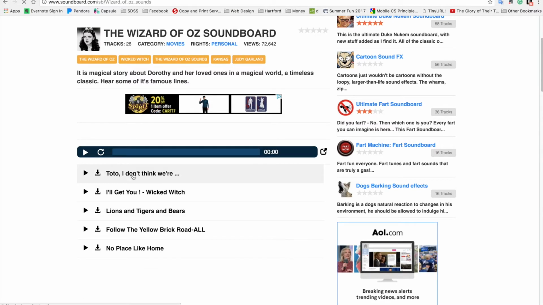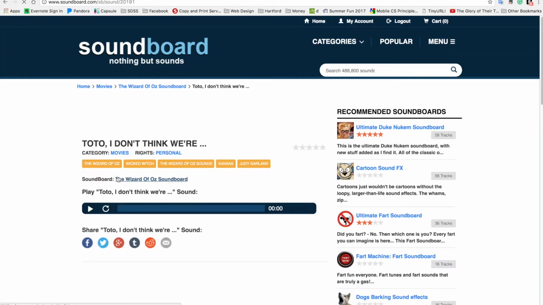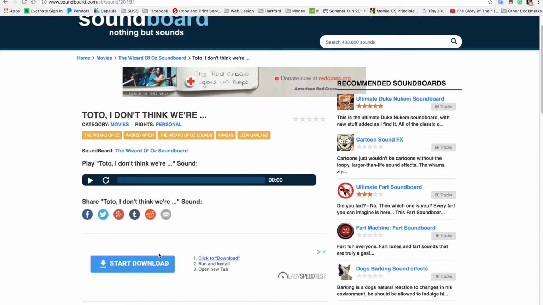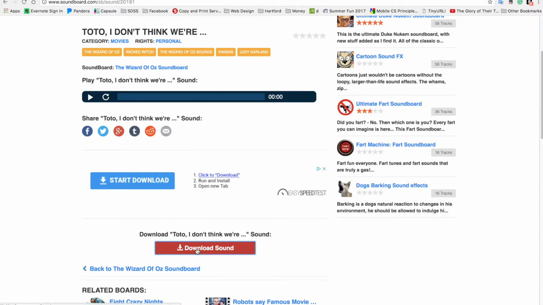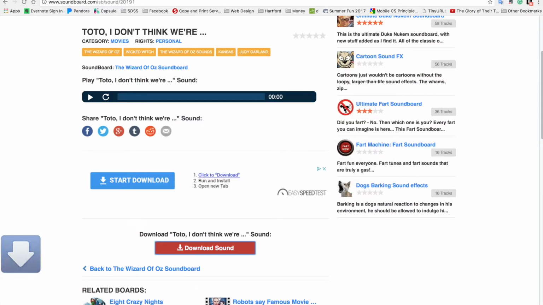Well, I'm going to choose three. One is the classic for the Ruby Slippers. Toto? That's Toto. I don't think we're in Kansas anymore. You go down here to this download link. Not exactly the most intuitive thing that they show you, but then it will bring you down to here, and you have to go to download sound. Once you do that, there's the MP3 file. I'm making sure it's an MP3 audio.